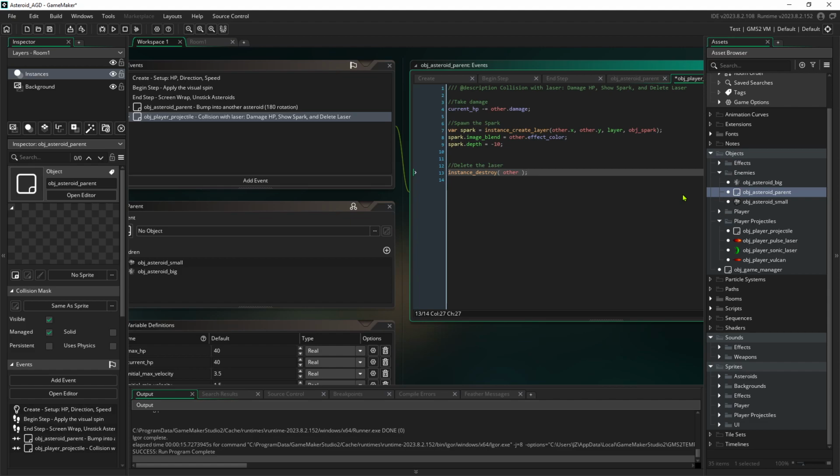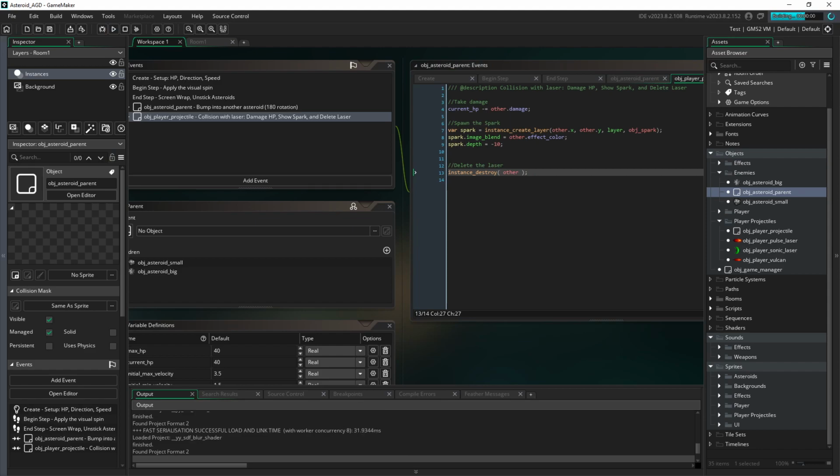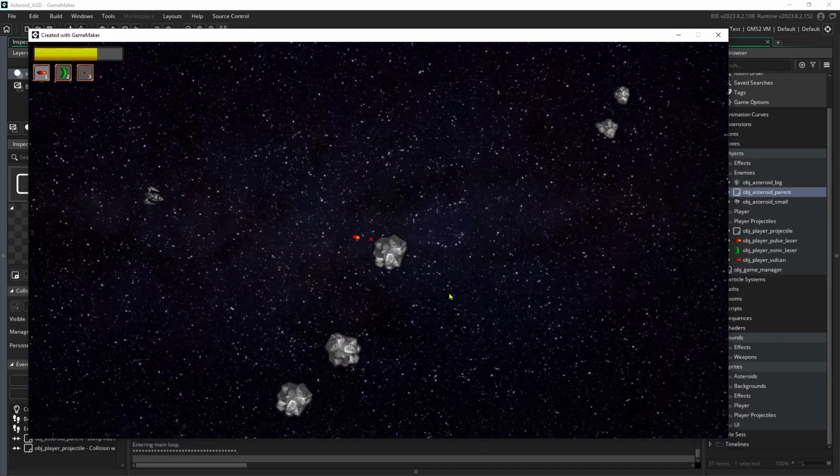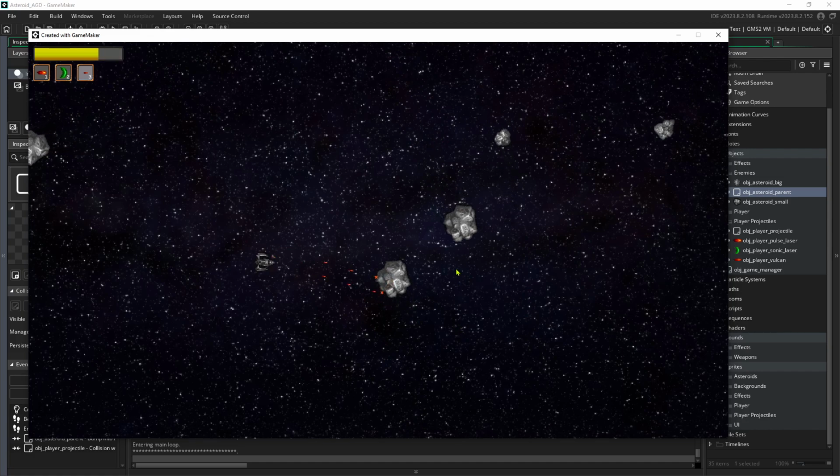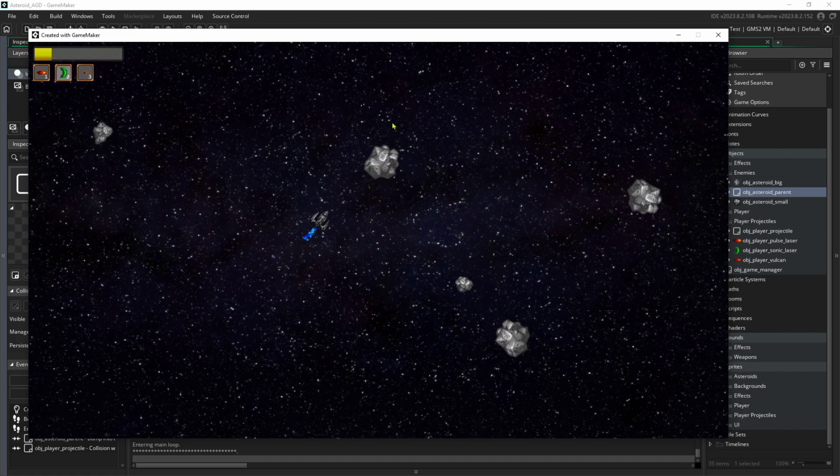So now, we haven't coded the asteroids to actually acknowledge when they have negative hit points. So our asteroids are immortal right now, but we should be able to hit them with our lasers and see a spark appear when we do. So let's play test this. And when I shoot them, you can see that I'm getting this little spark effect appearing when I hit. And it's actually based on the color of the laser that hit them.